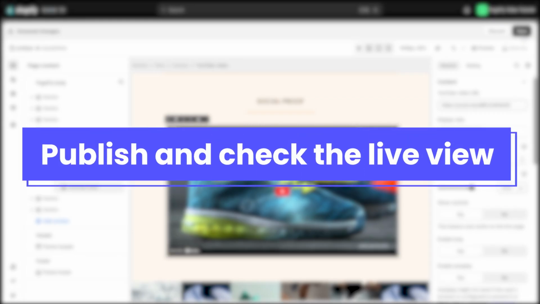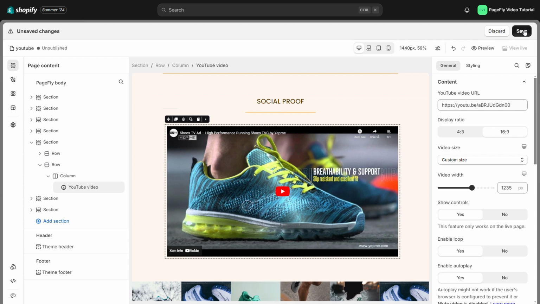And voila! Let's publish the page and see it in live view. Click Save. And when Save is done, you will see a Publish button. Click on it.